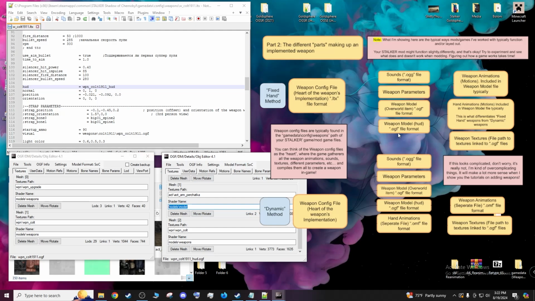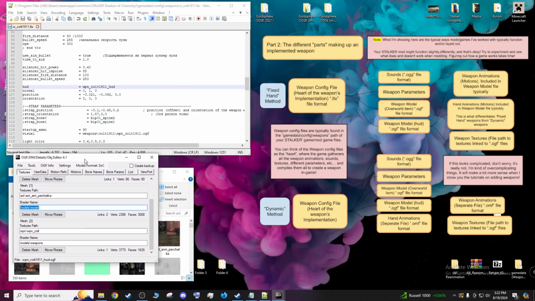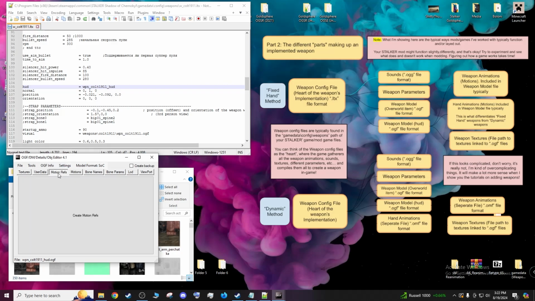Let's go on to the next one right here, which are only related to the weapon HUD model. The hand animations or motions are typically included within the weapon model HUD file. So what I mean by that is that weapons using the fixed hand method usually have two ways of referencing firearm animations, and that's using motion references, which in this tab right here, motion refs. You basically put in a file path of where a separate weapon animation file is stored, or you could have the motions or the animations just baked into the weapon model file itself.